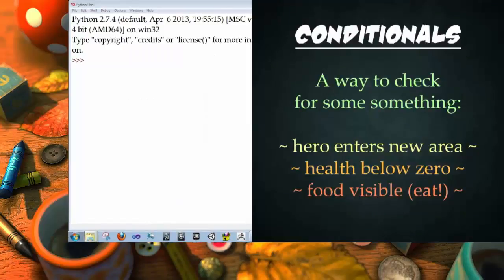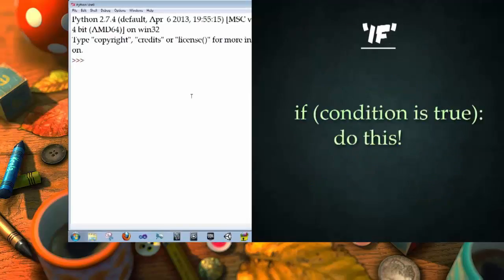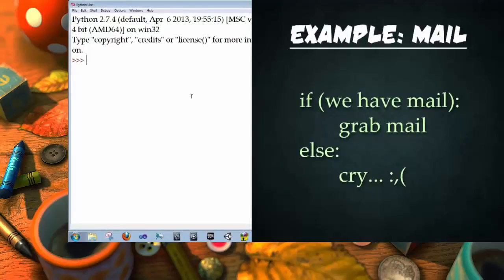So today's focus is going to be conditionals. Say we had some conditional we want to check for, say if an integer were to get to a certain value. This is a perfect instance where we'd use the if conditional. Conditionals are a way to check for something. One example is the if statement. If some statement is true, then it executes. Otherwise it doesn't. For example, checking the mailbox. Is there mail? If so, grab the mail. Otherwise, walk away and cry because you didn't get any mail.